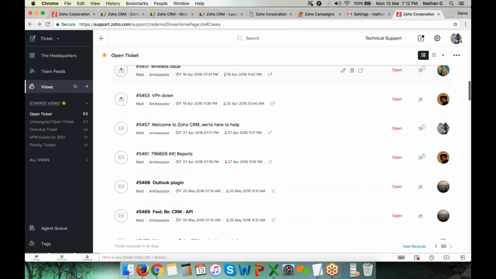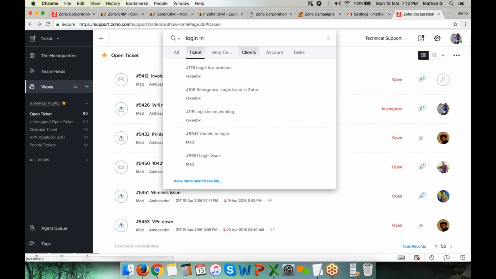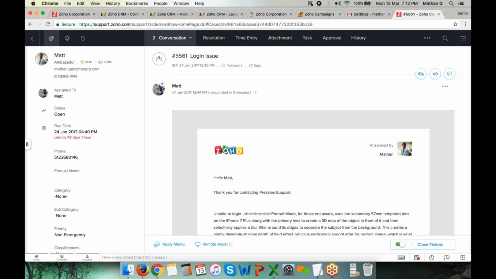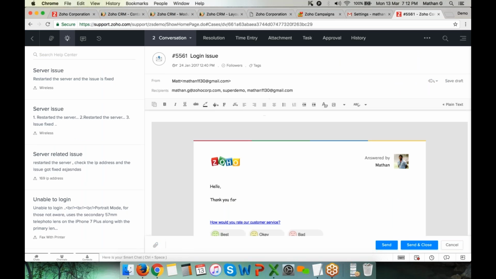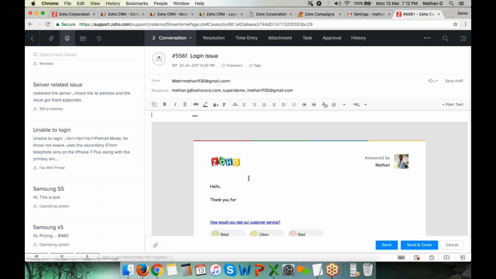okay. So if I'm going to select a ticket for login issue, so this is a ticket. So when I click on reply, by default what will happen is on the left side you get to see all the articles related to this ticket. So unable to log in, based on the subject we show up all the knowledge base articles.